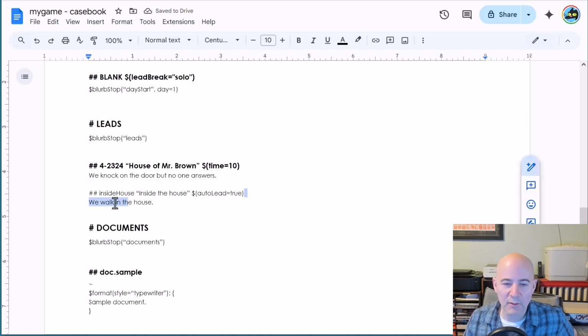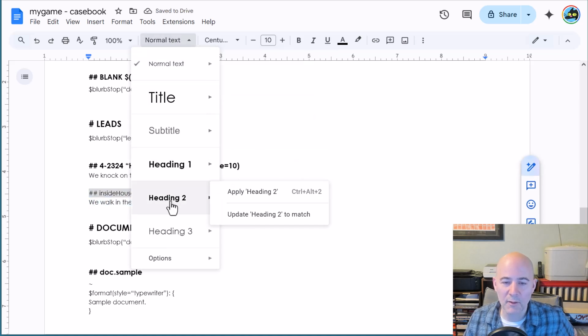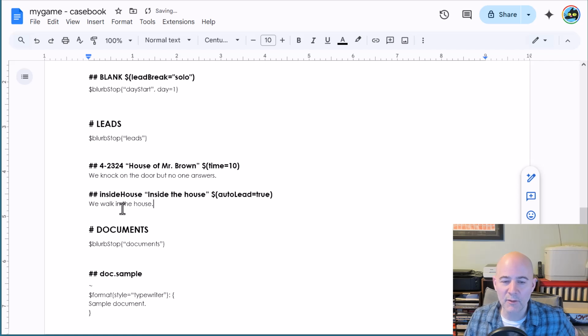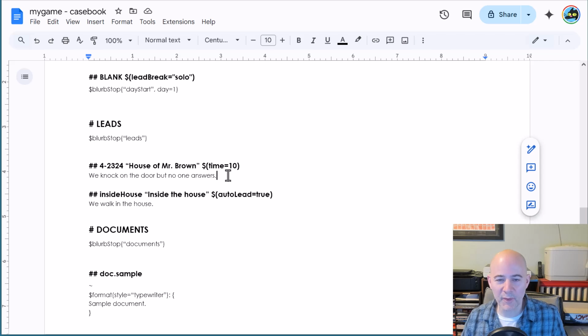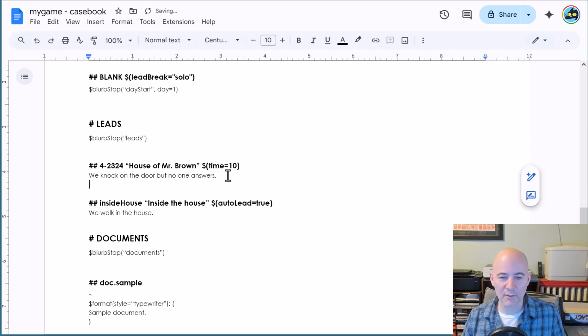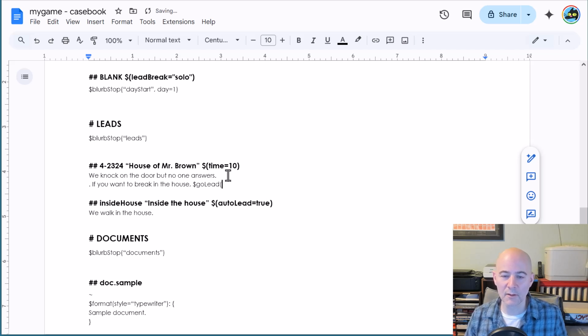Okay, and then I'm going to use Google Docs to just highlight this a little better. So now there's a new entry for inside the house that you were asking the game to create a lead ID for. And then maybe from this lead, we can say, if you want to break in the house, go lead inside house.